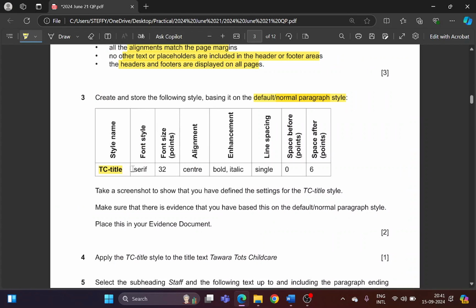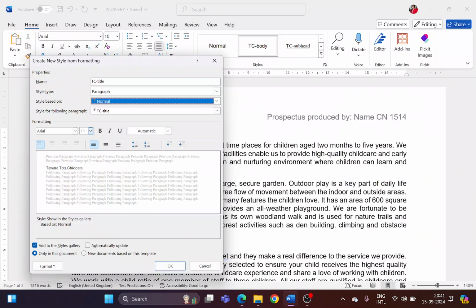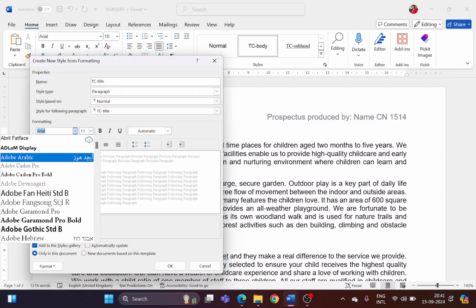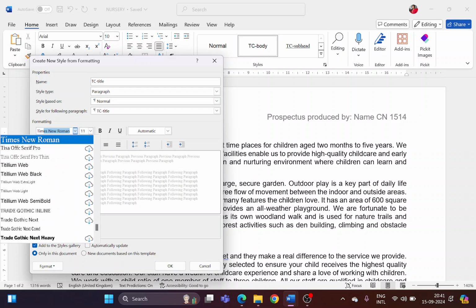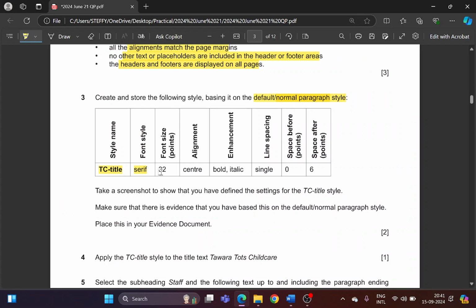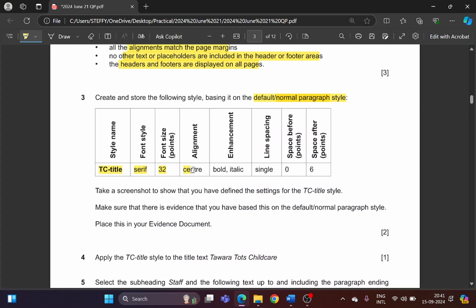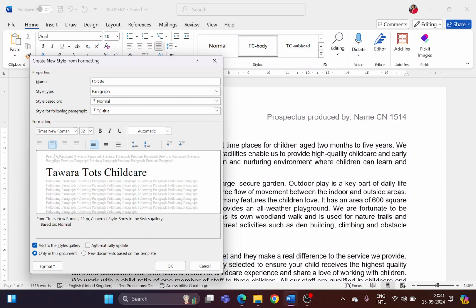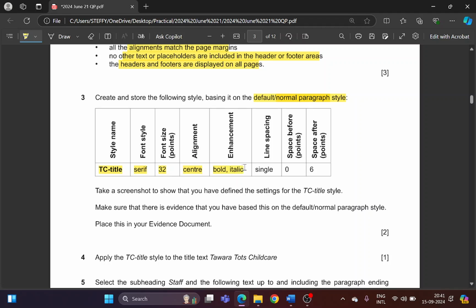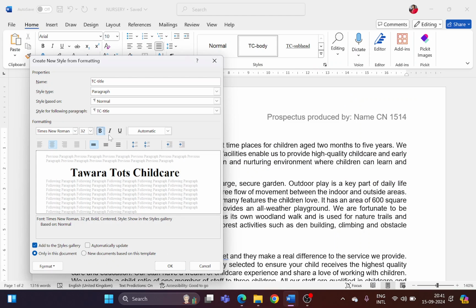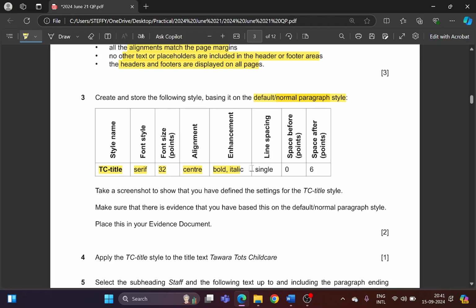And then let's start with the formatting. Serif font. So set this to be Times New Roman. Serif is Times New Roman. Font size 32. Center align. Align center. Bold and italic. Apply bold, italic. Line spacing single.